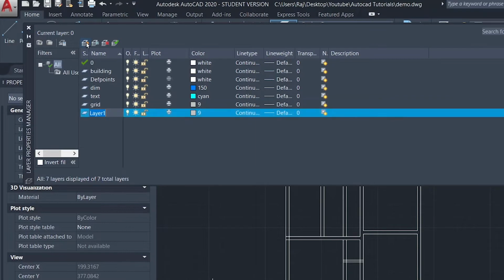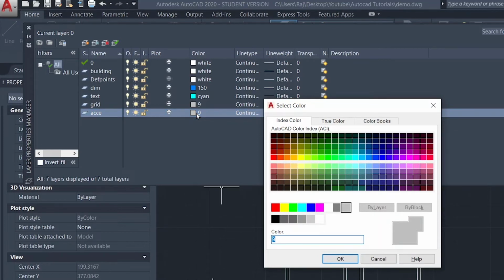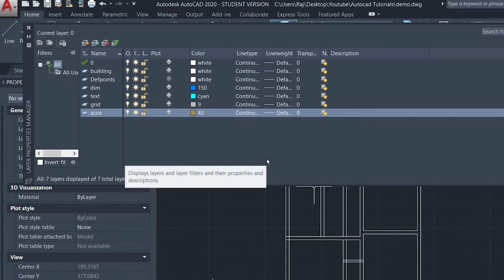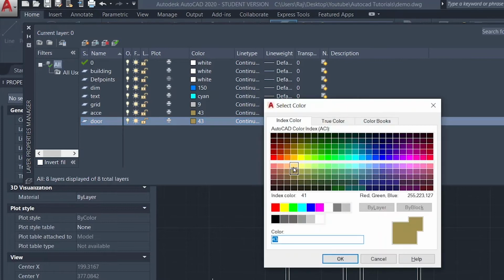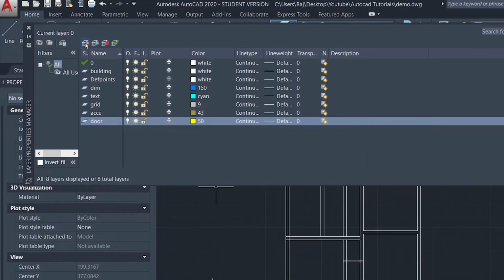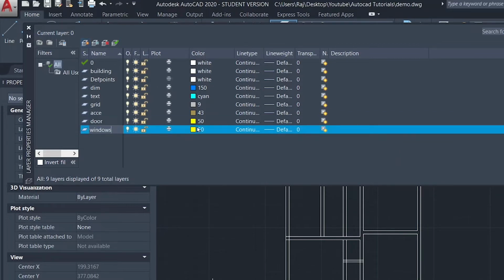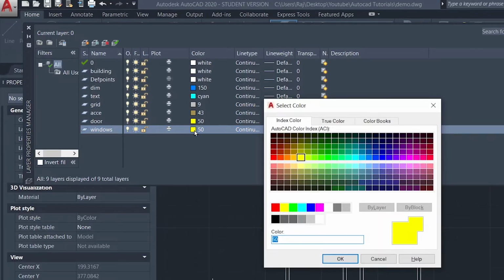Again, I'm going to create another layer. This layer is for accessories. Just ACCE. Then click, and for accessories, I'm going to keep almost a greenish brownish green. Then I'm going to create one more layer for door. So I'm going to give yellow color. Then I'm going to create another layer for windows, and I'm going to change the color. Press OK.